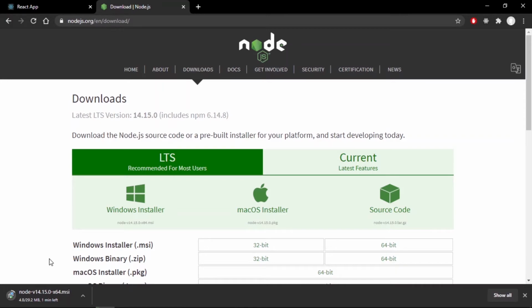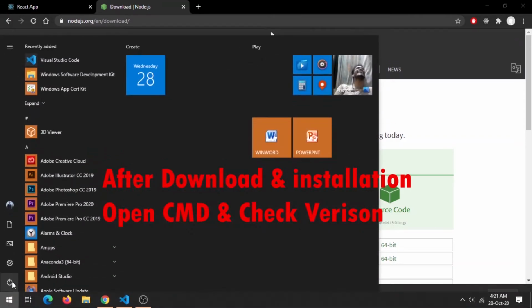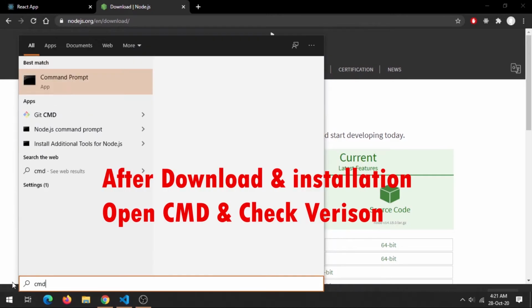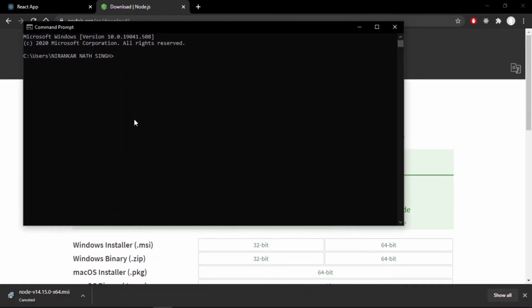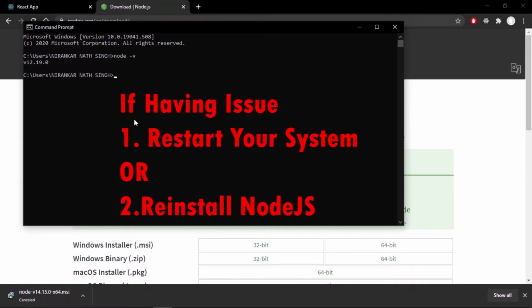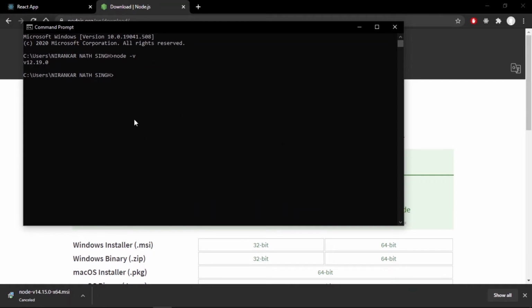After the installation, you can check the version of your Node.js by opening the command prompt, that is cmd, and typing node -v. This command tells you the version of your node. If you are having any issue or error with this command, you can restart your system or reinstall Node.js. Node.js is an important part of our coding.